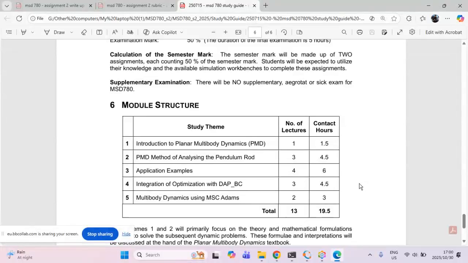But before we jump into that, I just want to give you a brief review of everything that we've done up to now in the Postgraduate Dynamics course, and just to sort of take everything together of how we moved between the study themes. So starting off with study theme 1, we looked at an introduction to planar multibody dynamics.